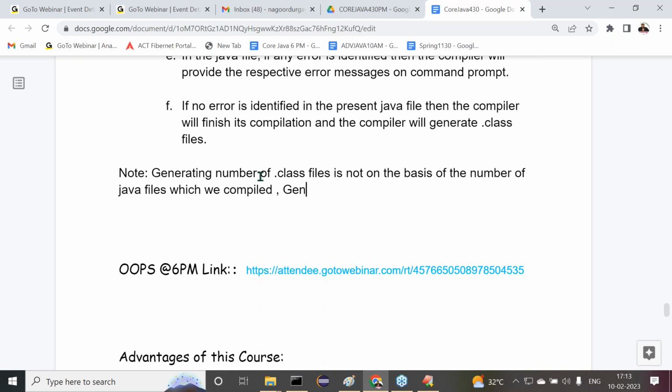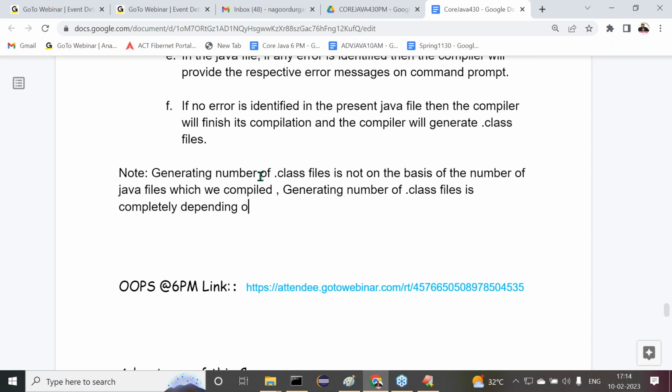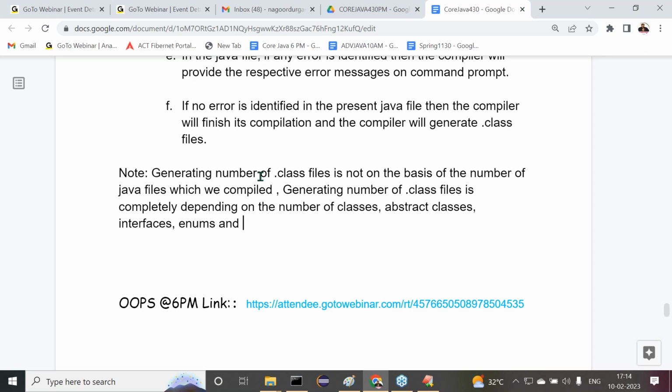Now observe carefully. The generating number of .class files is completely depending on the number of classes, number of abstract classes, number of interfaces, number of enums, and number of inner classes which we have used in the present Java file. That's it.